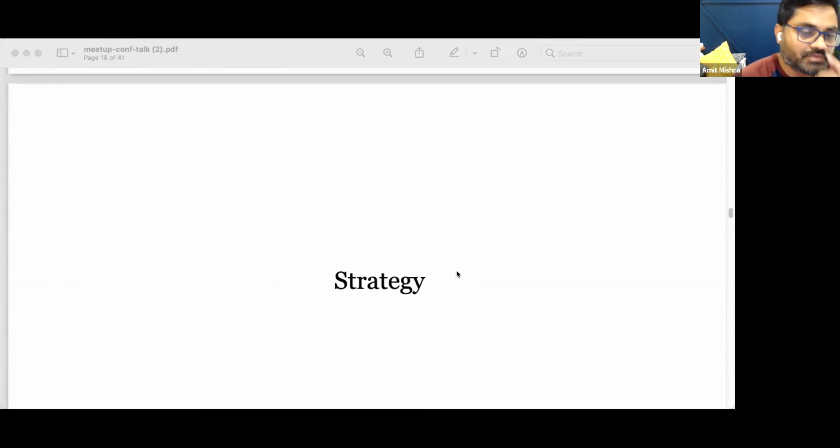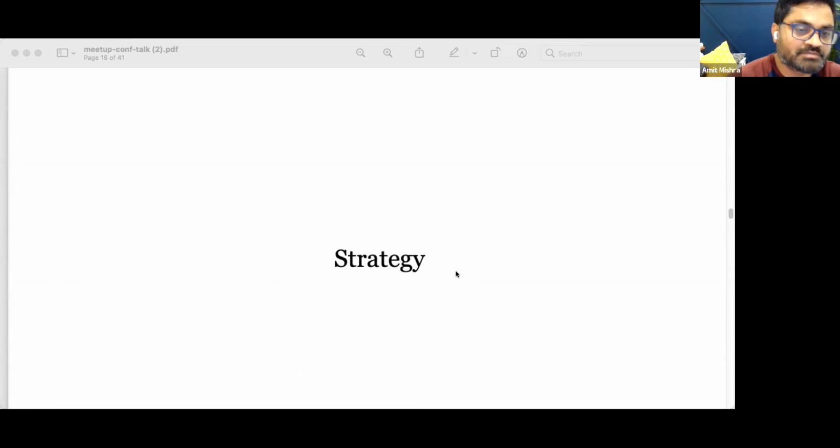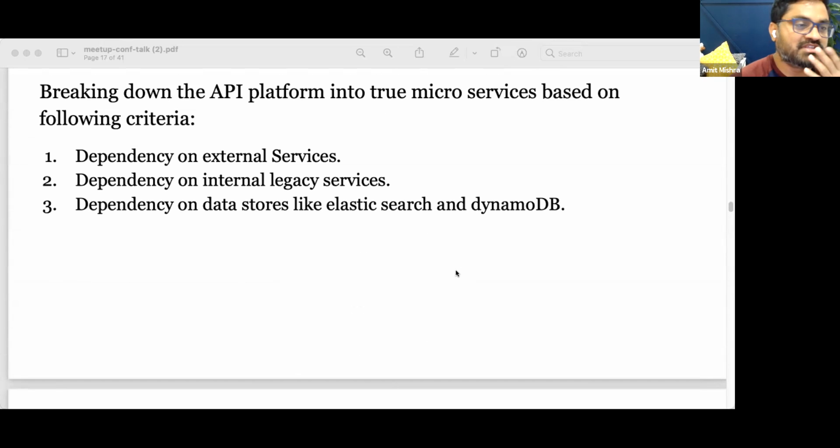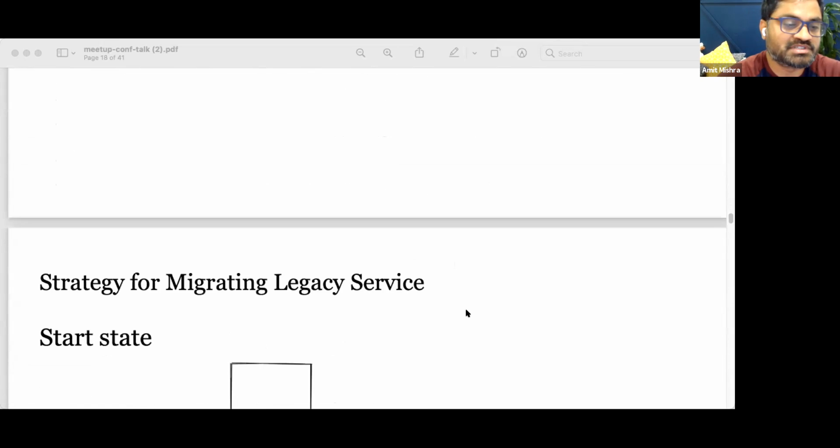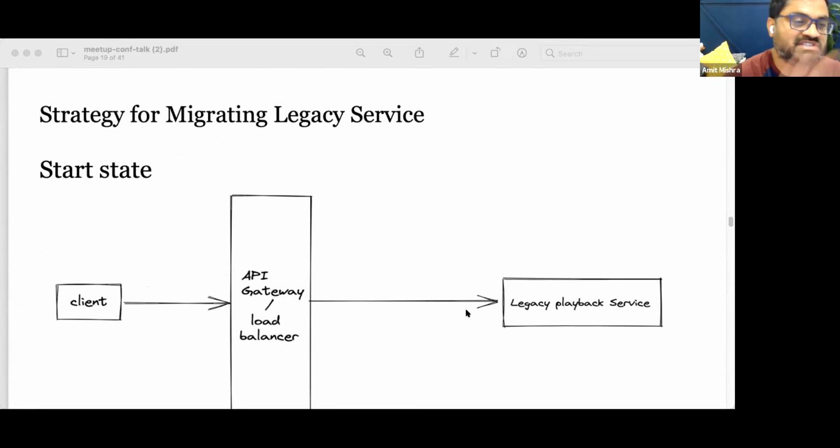So one of the things, as part of true microservices, that we thought about was how exactly we migrate, even if we wanted to build a new system. So that was the strategy I wanted to present here. Here is one example state.